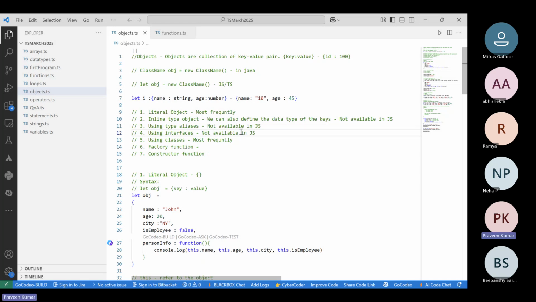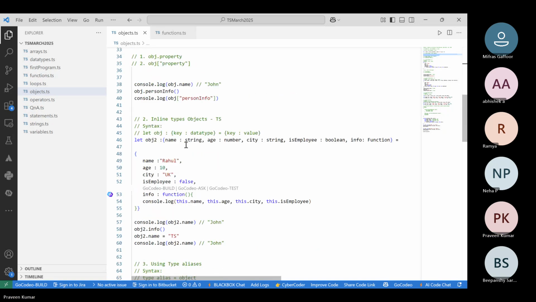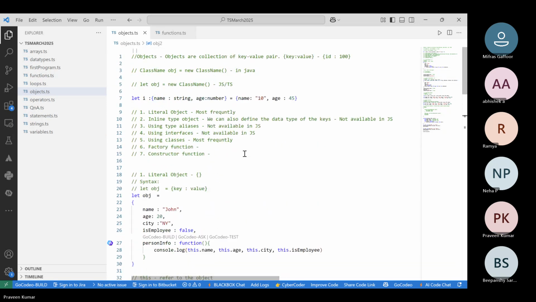So the first thing, which is the literal object, will be available in both JavaScript and TypeScript. The second, third, and fourth are not available in JavaScript because it does not allow you to write inline code, inline meaning along with the data type that you have to define. So this will not be applicable in JavaScript. Now, constructor function will be applicable in JavaScript, factory function will be applicable in JavaScript, and using classes will also be applicable in JavaScript.